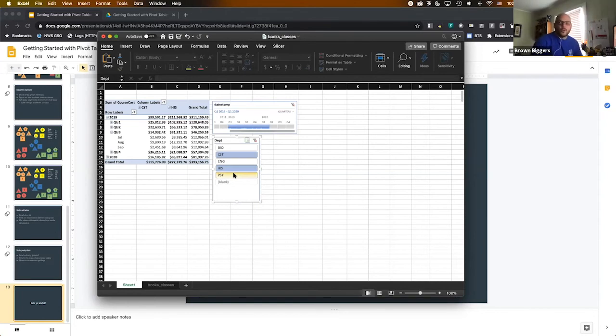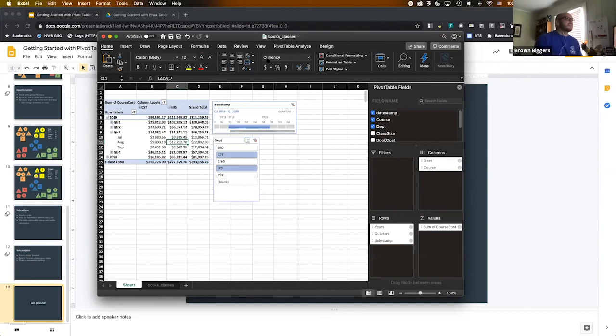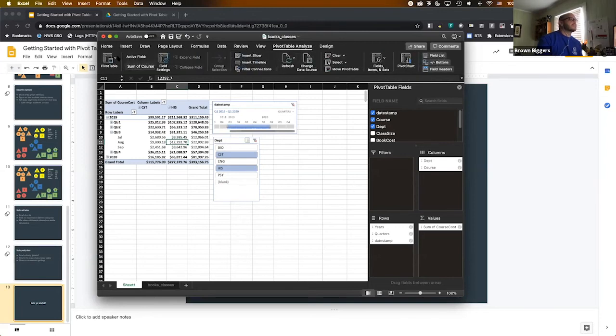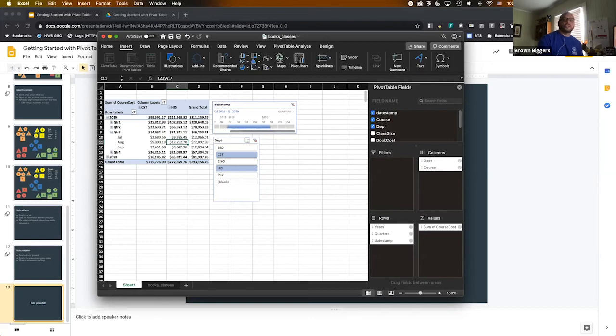Again, nope. So I'm going to make sure that I'm inside of my pivot table again. Nope, that's right, Rachel's got my back. And I'm going to insert, let's see, maybe pivot table analyze. Let me make sure I got the right place. Pivot chart.